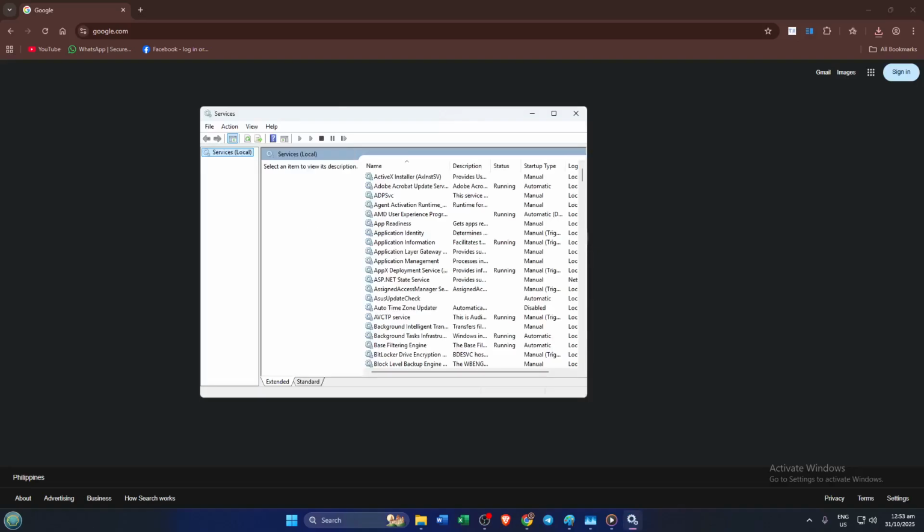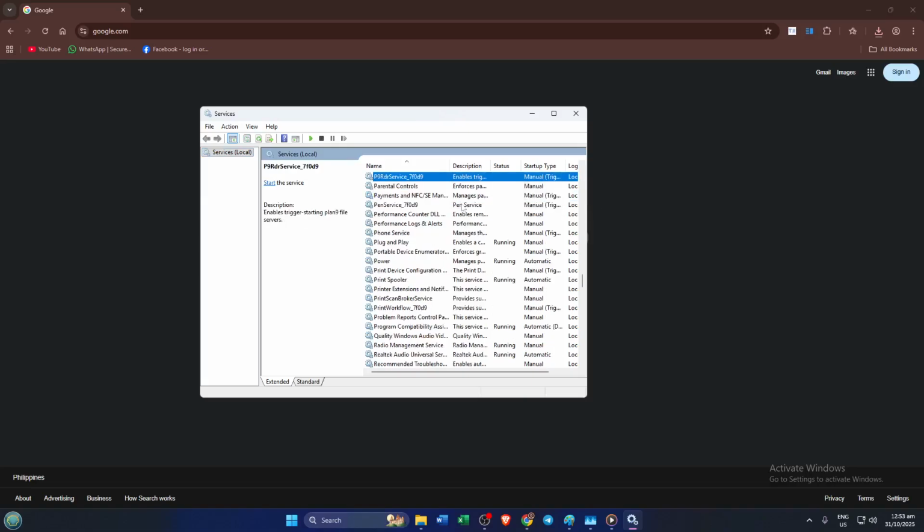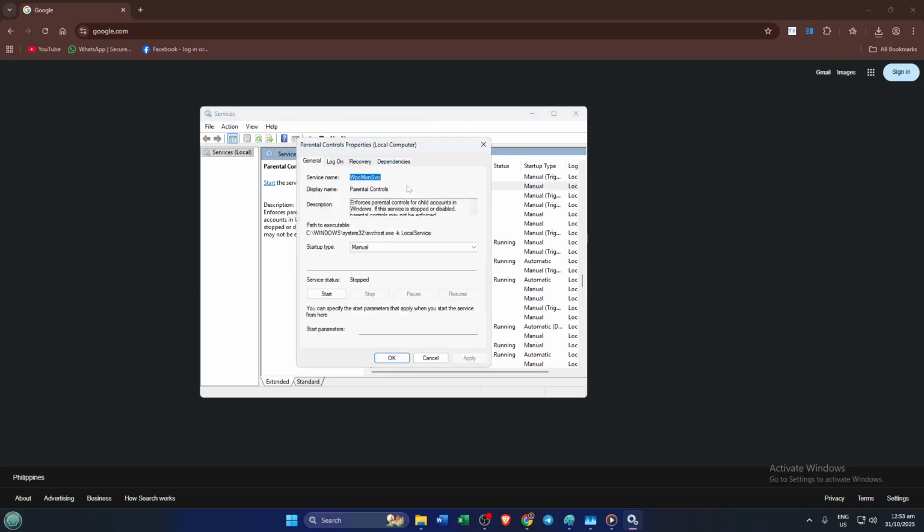Inside the Services window, you're going to see a long list of items, almost like scanning through a massive phone book. What you're looking for is the part of the list that starts with the letter P. This is where Windows organizes things alphabetically, so it helps to think of scrolling down as you would with contacts on your phone. Once you reach the P section, find Parental Controls. This is the service that Microsoft Family Safety uses to regulate certain apps, including Chrome. Now, double-click Parental Controls. When you do, a new window will pop up with some detailed settings.